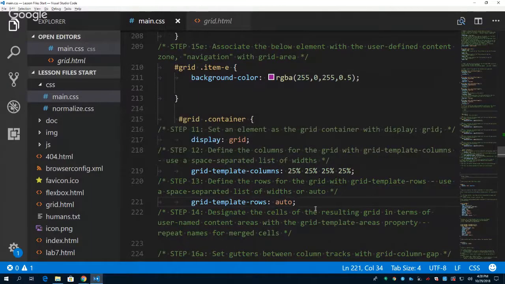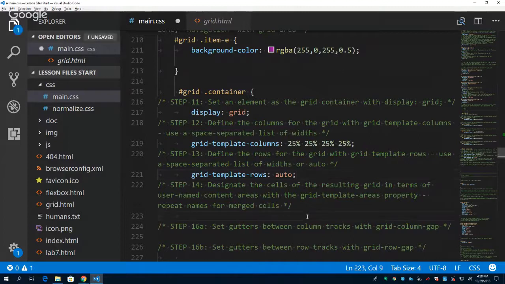So no big deal. Now this is the cool part. Step 14: I want to designate the cells of the resulting grid in terms of user-named content areas. So what I actually do is plot out how I want my stuff to reside. Let's say I want a header right at the top and a footer at the bottom. I want my navigation, my main content, and my sidebar. So basically a holy grail layout: the header on top, the footer on the bottom, and three elements in the middle.